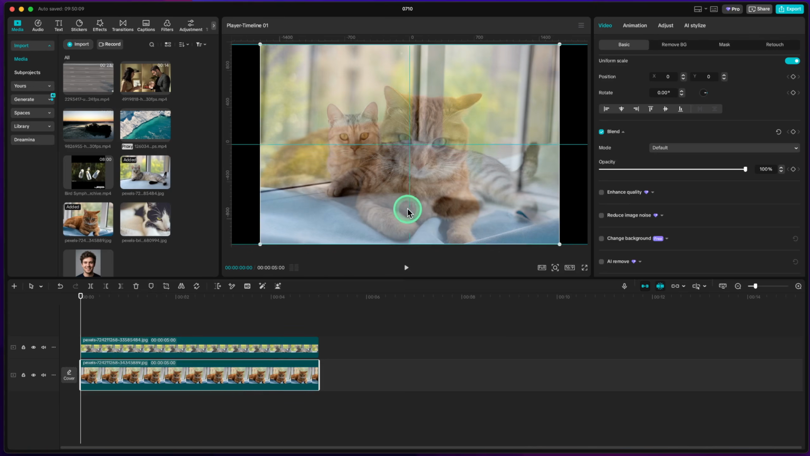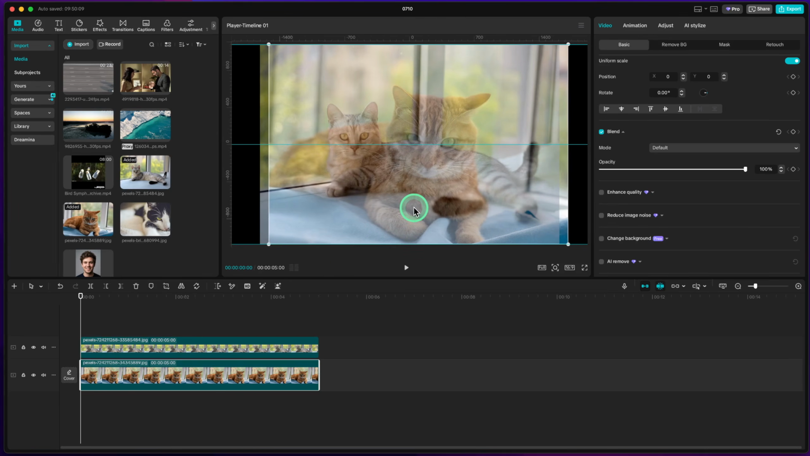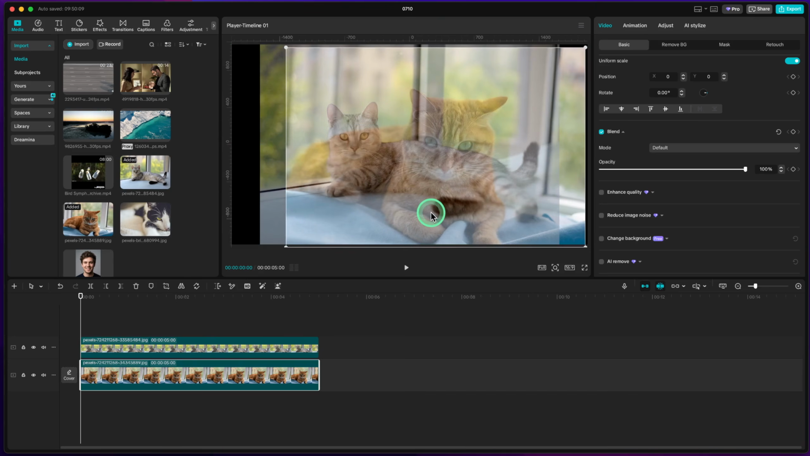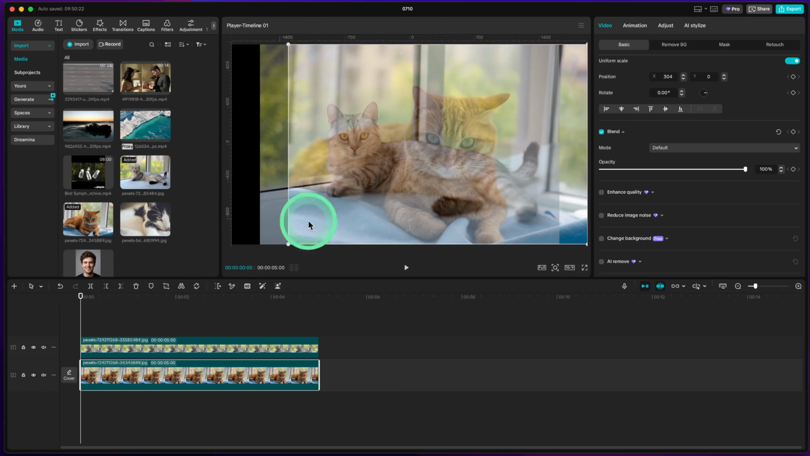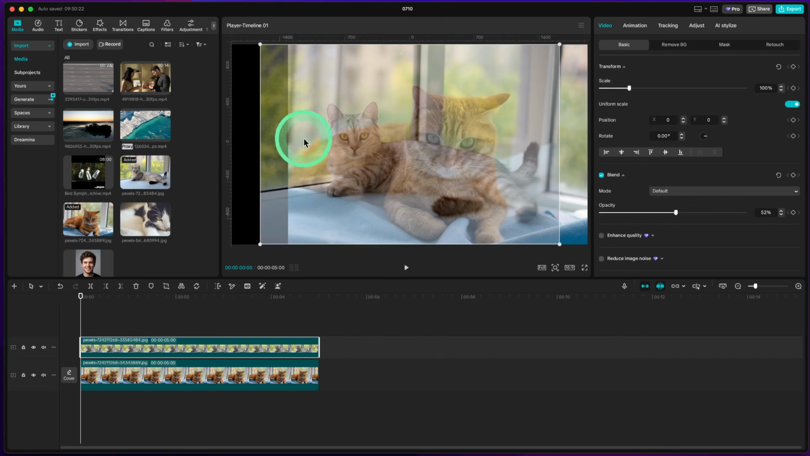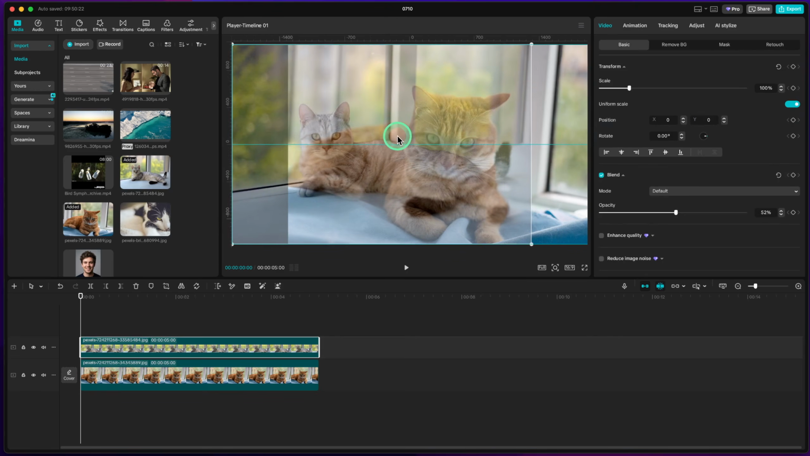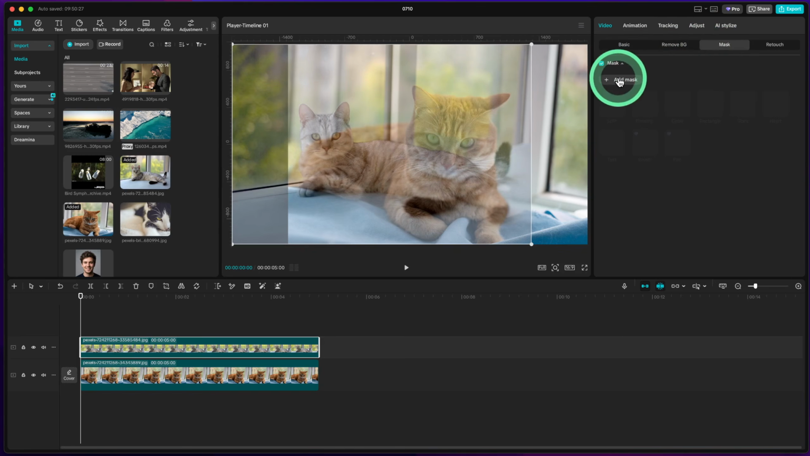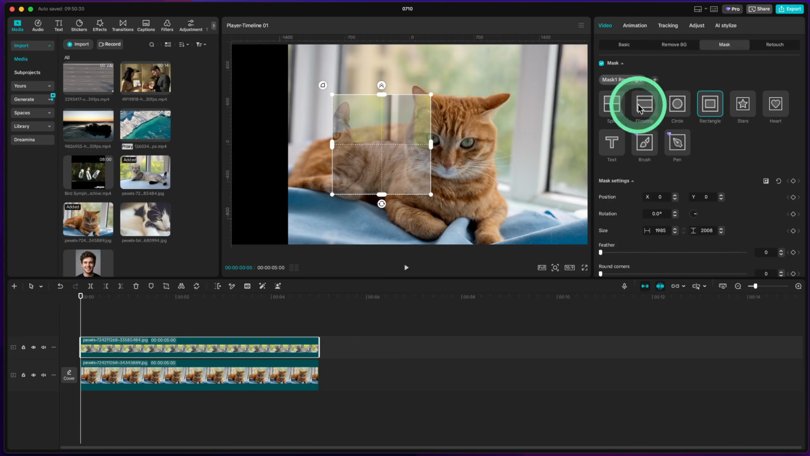Next up, we're going to apply the mask to create the actual split. With the second video still selected, go back to the video's basic settings and find the mask tab. Click on it, and you'll see a variety of options. For a vertical split, choose the split mask option. This will divide the screen into left and right sections. Alternatively, if you want a top and bottom split, select the horizontal mask instead. The type of split you choose depends on your creative vision for the project.